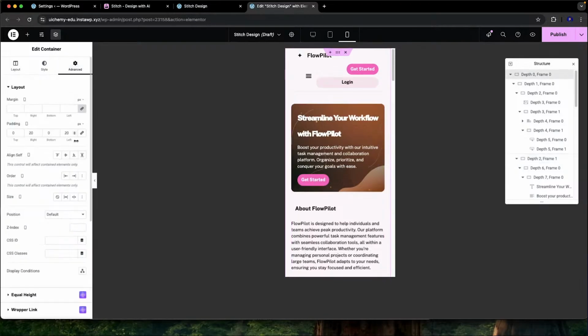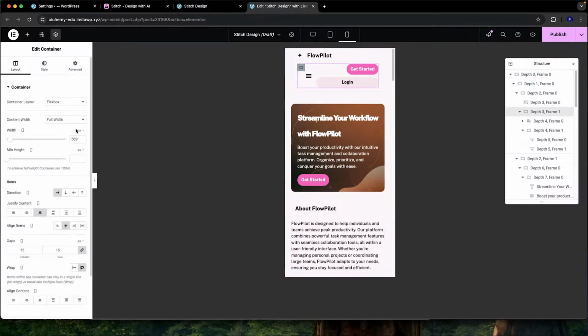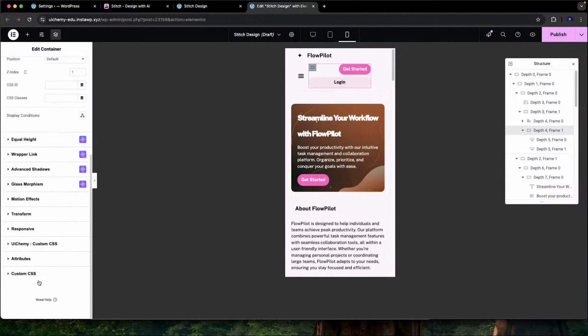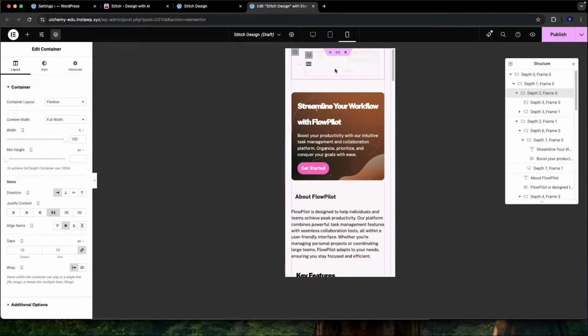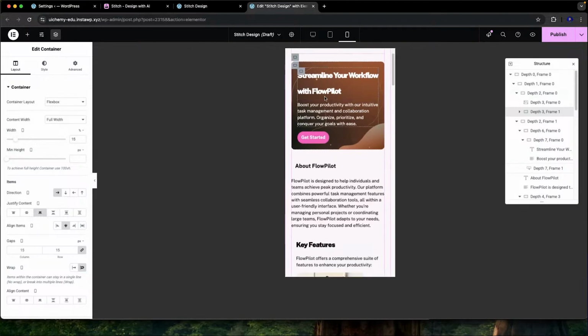Next, let's fix the header section. We want to hide these two buttons to clean up the layout, so we'll go ahead and hide them. Then, we'll adjust the width of the remaining elements to make everything fit nicely on one line. This is how we can handle width-related issues during responsive adjustments.